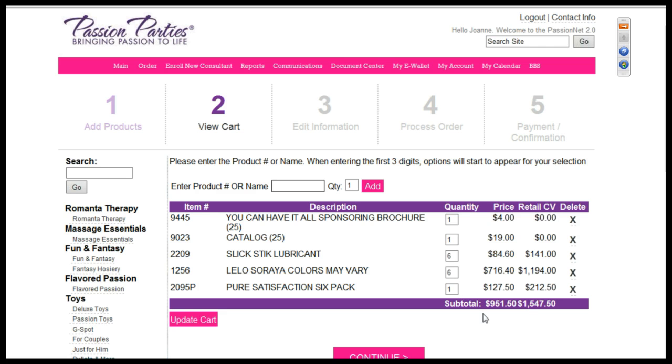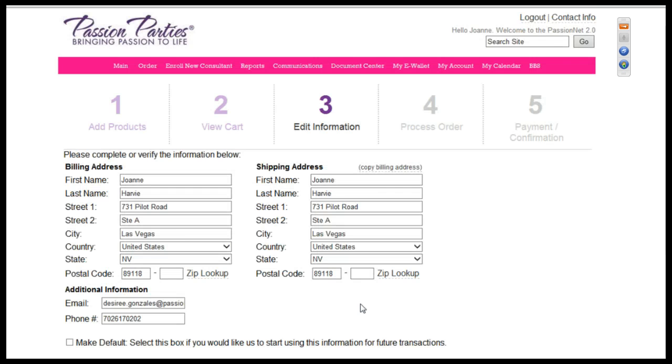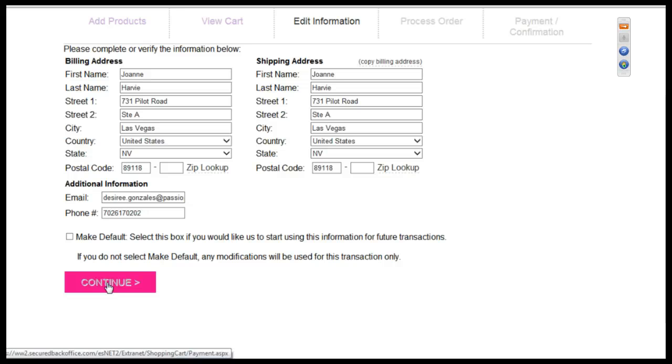And that's going to be my order, okay? So again, you see the price and the retail price right here, okay? So this is a $1,547 retail order. I'm going to click continue. Okay, there's all of my information populated here. Continue.